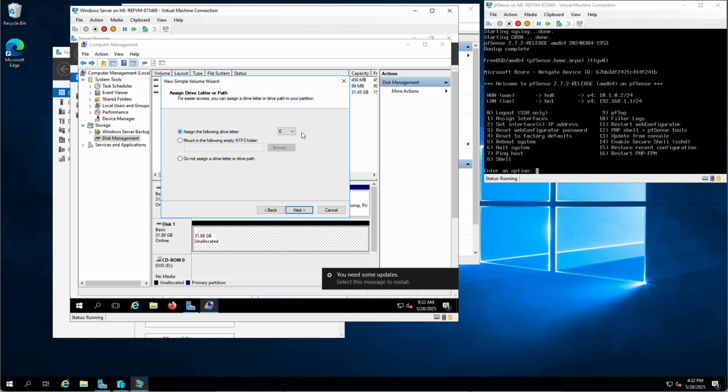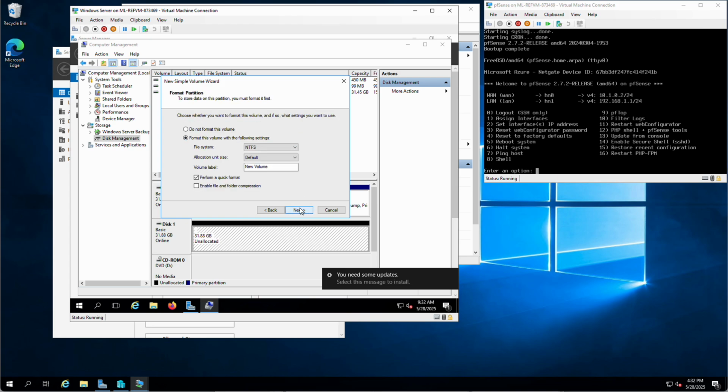I'm going to assign it drive letter E. That's great. I do want to format the volume, and I want to use NTFS, so NT file system. This is the current sort of Windows state of the art. By the way, there's a couple on here. FAT32 is something else too, like an old school thing that works on Macs too, and I don't know what ReFS is, but we don't need that.